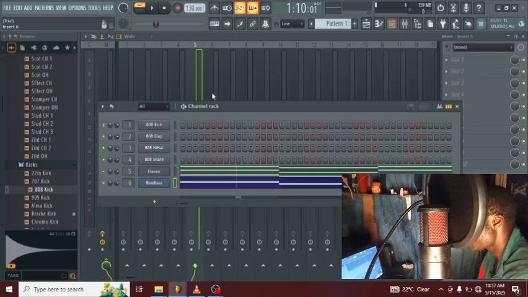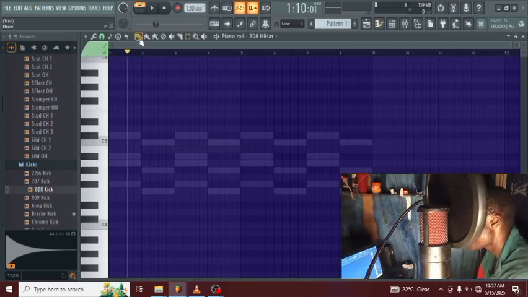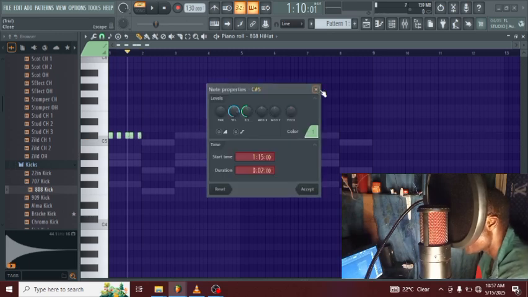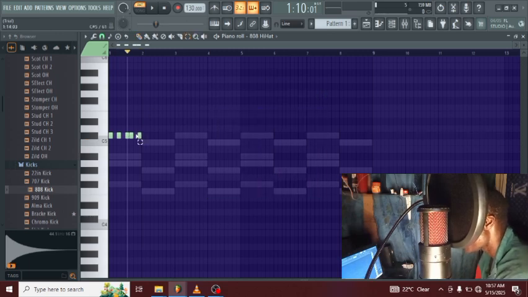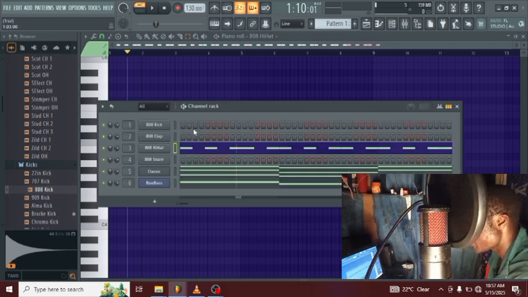After that, on my hat on channel 3, I will right click, then press piano roll. I'll start to program my hi-hat now. That's my first bar. I will highlight to the left, press Ctrl and B several times to reach this bar number 8. That's okay. I'll start to program my snare now.